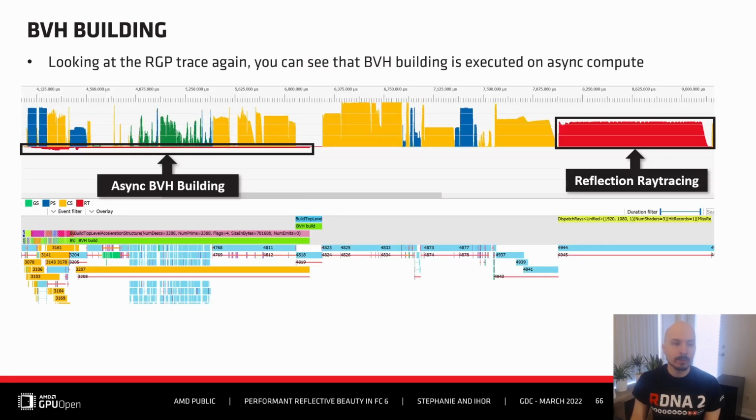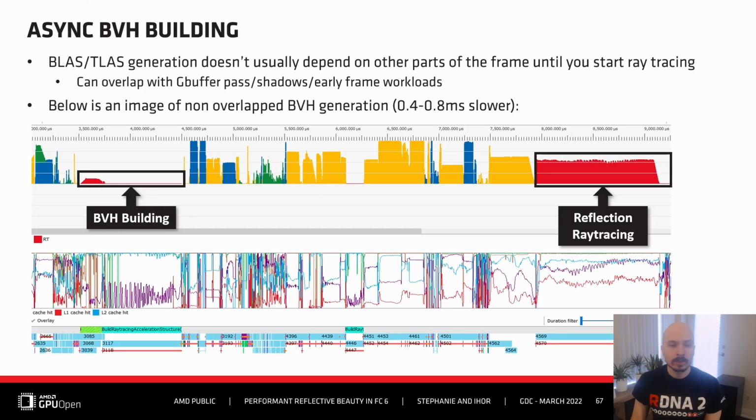So again, if we pull up our RGP trace, you'll notice that the BVH building happens on the async compute queue. And there were a lot of benefits to doing this. BVH building can be very low occupancy and very good to overlap with because of that. It has very high latency, so we don't want to stall other workloads that are happening.